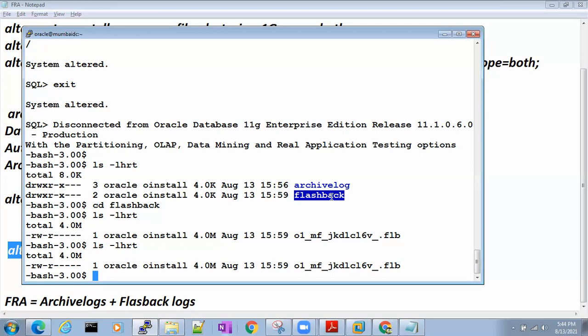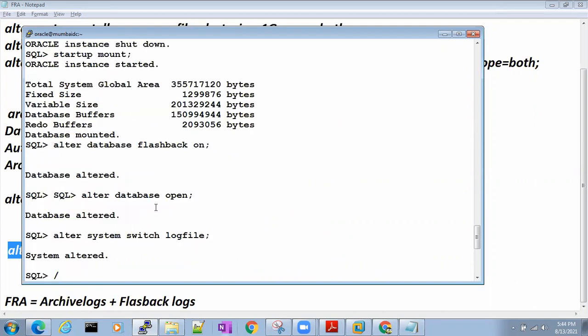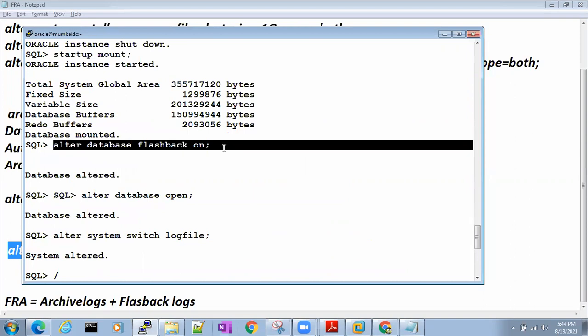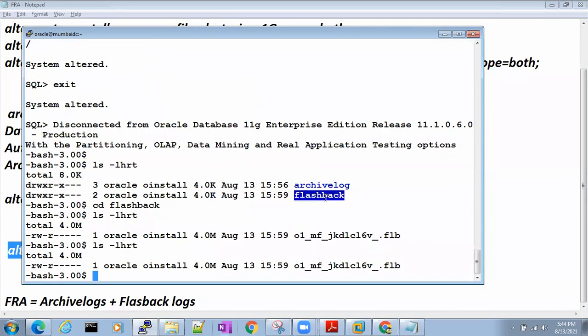In an interview, if they ask how we can bring the database back to yesterday's point, there is something called FRA, a combination of archive logs and flashback logs. We need to turn on flashback on the database so flashback logs keep generating. With flashback logs, we can take the database back to how it was yesterday 4 p.m. This is how flashback helps, and archive logs help to take the database forward.